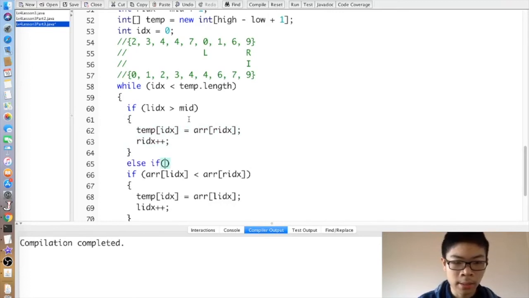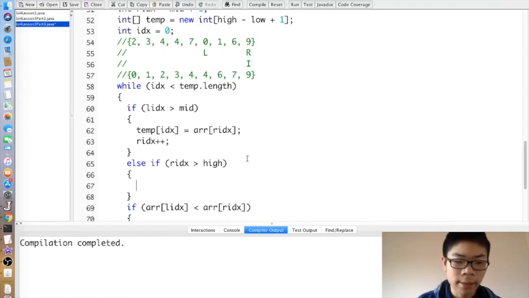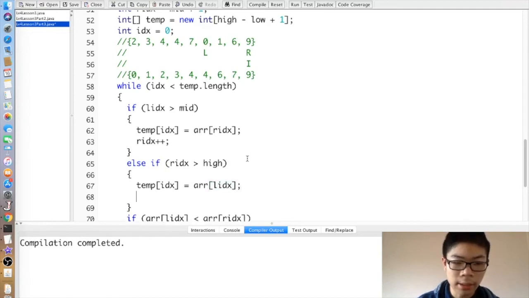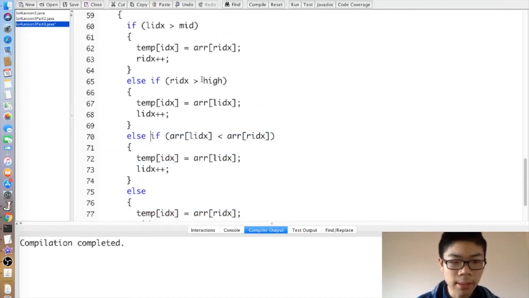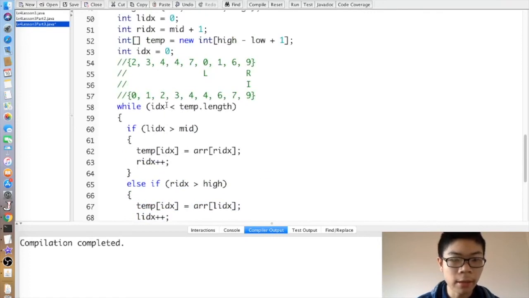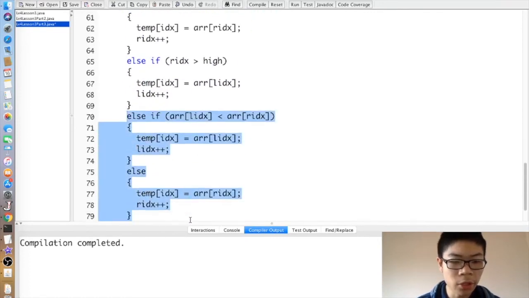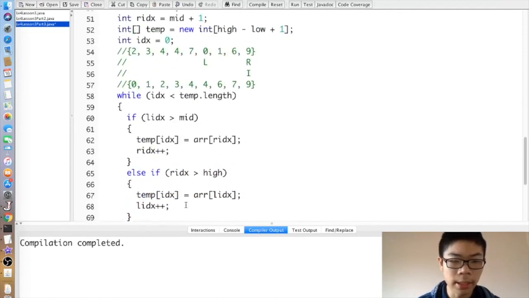Then otherwise, if right index is greater than high, so if right index is like here, say, that's not good. That would cause an array index out of bounds exception. We don't want that either. So we just do temp of index equals ARR of left index, then left index plus plus. And by the way, we won't have both of these happening because by then index is no longer less than temp.length. And of course, we need to put the rest of these in the else, because we don't want to execute them if we ran out of elements on one side. We only execute these once we've made sure we haven't run out of elements on either side.